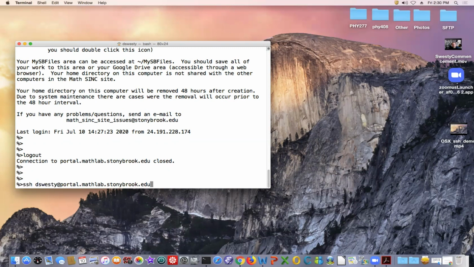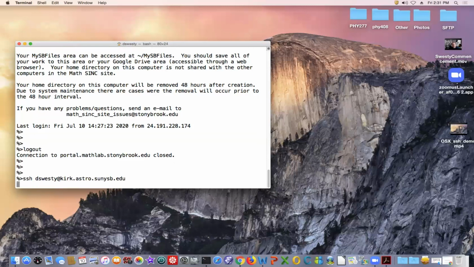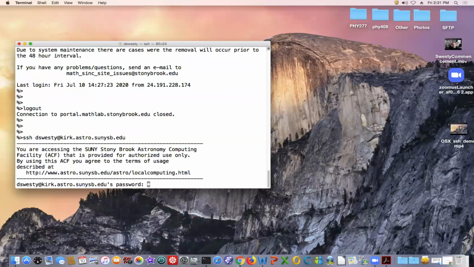Now, let me show you one other machine I'll connect to here, just to show you how this would work with a different machine. Let's suppose I want to connect to one of our machines over in the astronomy group, over in the Aerospace Science building. I can do that. I'll connect to a machine named Kirk that's over there. I'll put in my username on Kirk, which is again dswesty. It just happens to be a coincidence. It doesn't have to be the same, but it is. I'll put in the name of the machine, Kirk, and then the fully qualified domain name, astro.sunysb.edu.